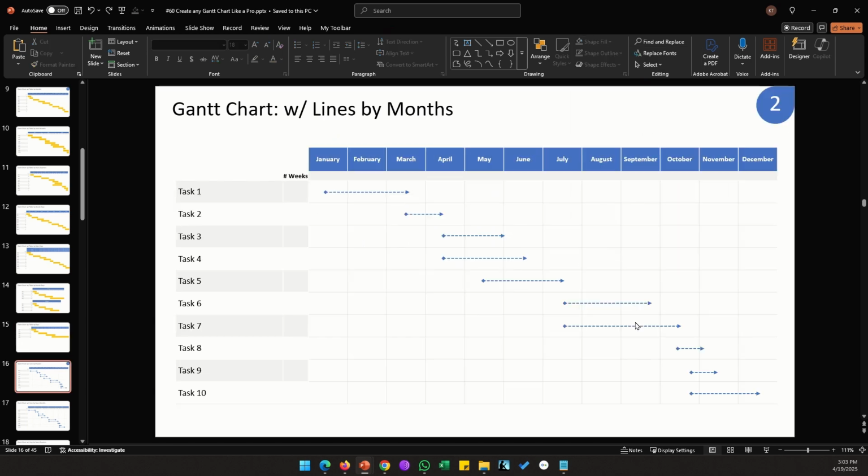The next type we have is with lines. The lines are easiest to work with. For example, if you want to change the duration, you just bring your cursor to the endpoint, hold down your shift key, and then just move your line to whatever point you want.